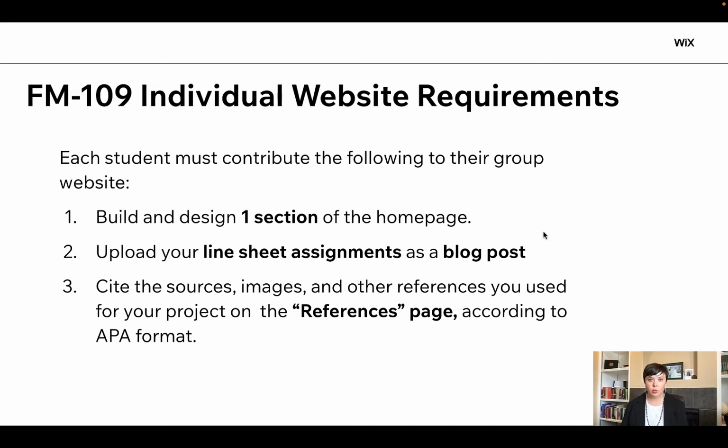So as an individual working on this website, what is it that you need to accomplish? Each student needs to contribute the following to their group website. You need to build and design one section of the homepage, making sure that while you're building different parts of the web page, the homepage as a whole has a cohesive design. You then need to upload your own line sheet assignment as a blog post. And I'm going to show you how to create a table and some other features within the blog itself so that you can showcase the Excel spreadsheets of your line sheet assignments in the best way possible.